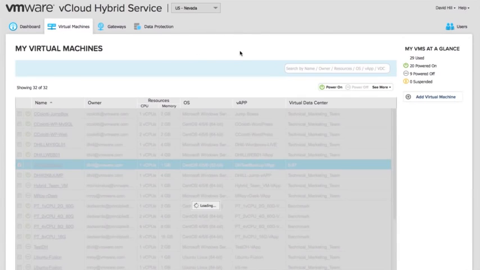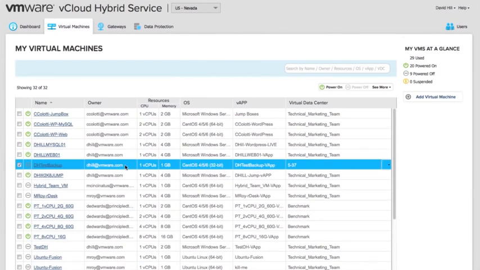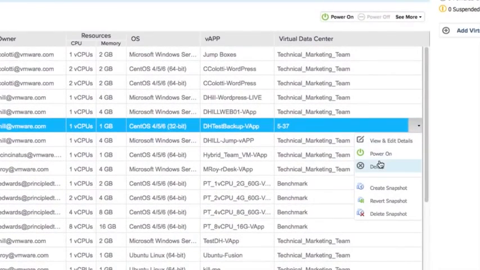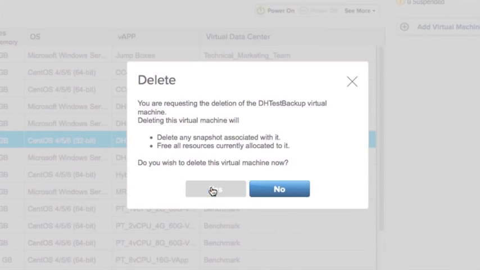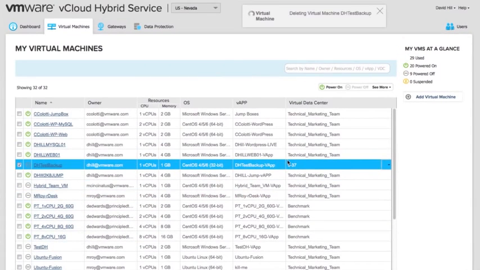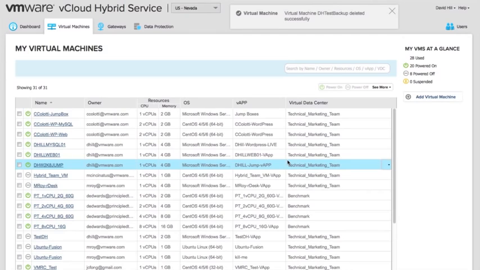Let's now go and delete that virtual machine. We are actually removing that virtual machine from the vCloud Hybrid Service cloud instance and deleting it from all the vCloud Hybrid Service storage. We can see that that VApp and that virtual machine has now been deleted successfully. That means that that VApp no longer exists on any of the storage within the vCloud Hybrid Service cloud instance. But as we did a backup, we still have a backup data set stored on the data protection storage. Let's go take a look at this.